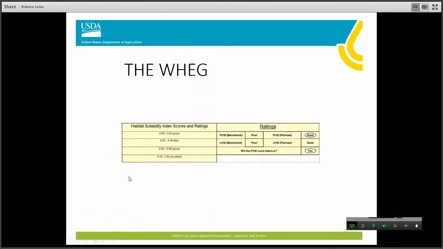At the end of the rating, a habitat index score and a classification will be provided. These are broken down based on the scores 0 to 0.25, 0.26 to just below 0.5, 0.5 being the threshold as we discussed earlier, up to 0.69 and 0.7 to 1. Poor, fair, good, and excellent.